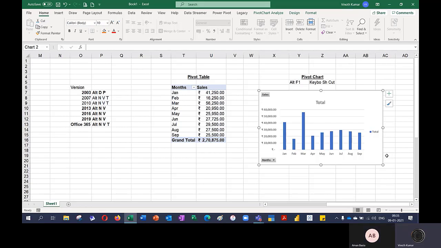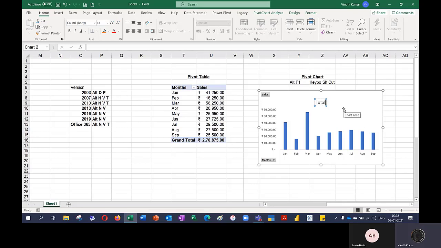Once I've added the pivot chart here, so now I'm going to name them. I can make them look better and best possible. So I'm going to just uncheck or delete all the unwanted data that I have here, and do some renamings here.